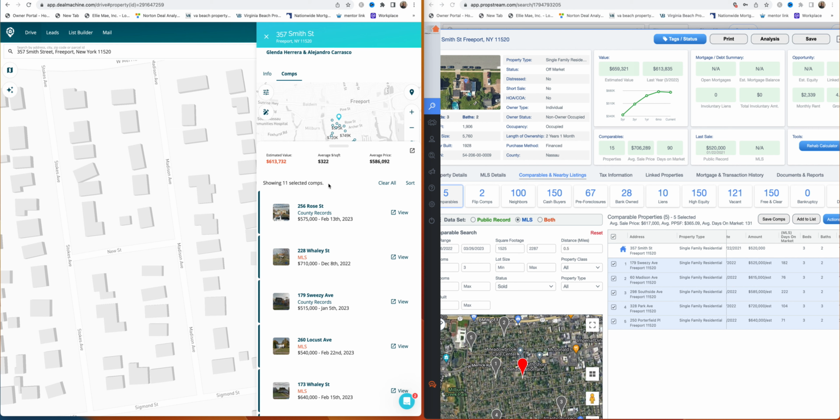But as you can see, if your goal is to just run comps and you're that wholesaler just running comps, Propstream, in my opinion, is probably the better option. It just runs a little smoother, a little easier to do. Where does Dealmachine beat Propstream? Dealmachine beats Propstream hands down when it comes to driving for dollars and marketing, right?